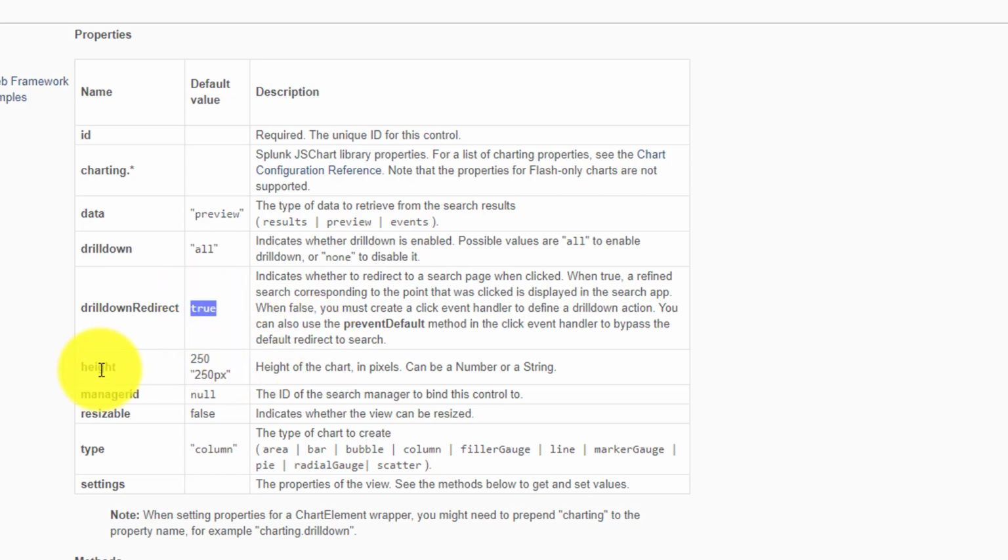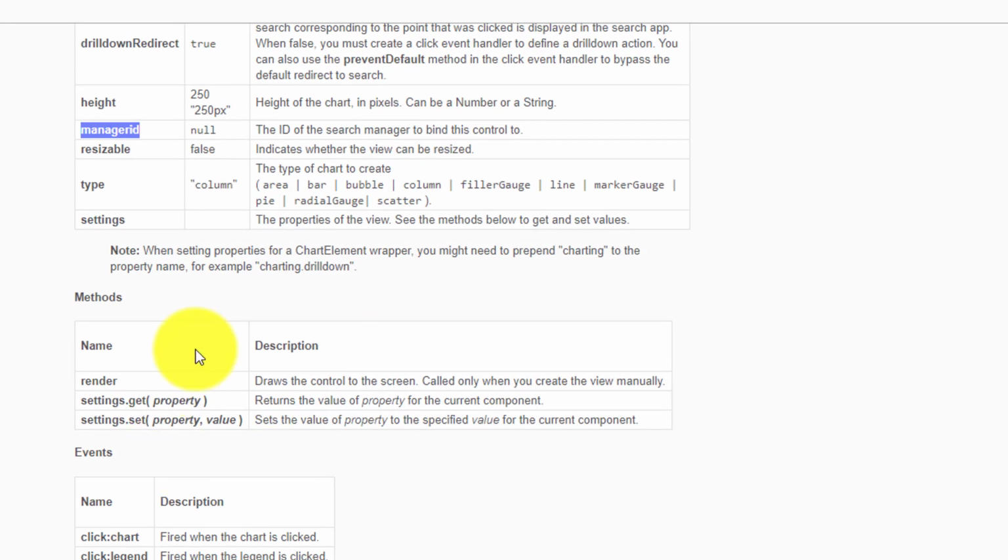You can also manipulate the chart height as well. The default is 250px. You can give a manager ID. As I saw in our previous video, all charts in Splunk have their corresponding searches bound to them, so this is the manager ID of that particular search. You can also make the chart resizable or not, and you can give what type of chart it is, and other settings. We'll see that over here.